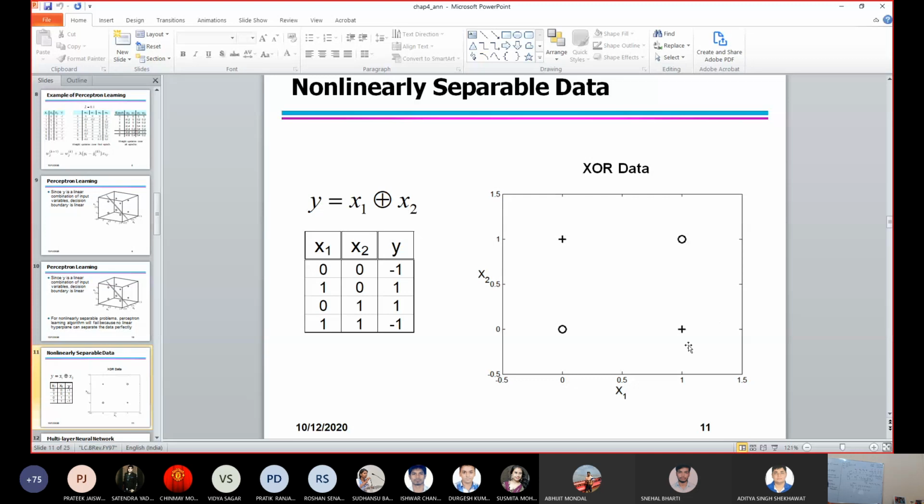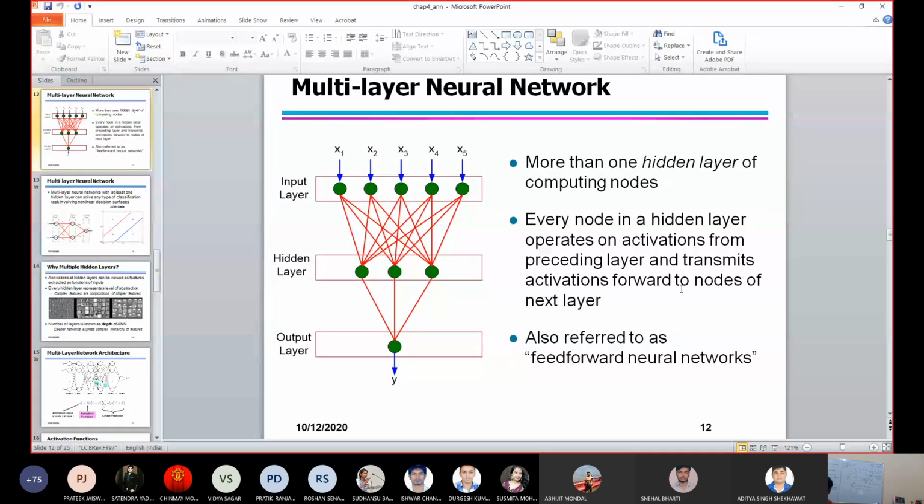Now, if this is the situation, how do you identify the class label of the objects? If you use a single perceptron or single neuron, there is no way you can identify all four objects without misclassification. But if you use multiple neurons, that is possible. That is called a multi-layer neural network. So not only multiple neurons, you can have multiple layers as well.